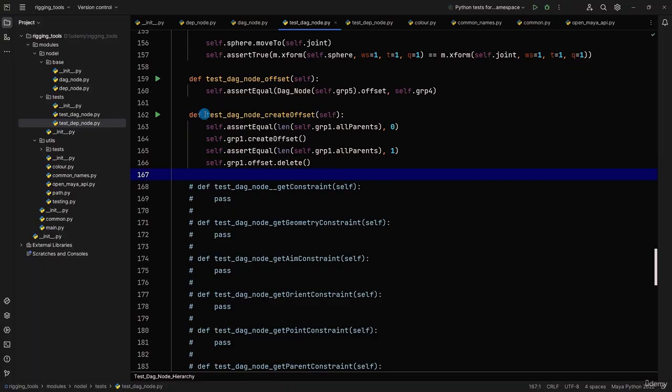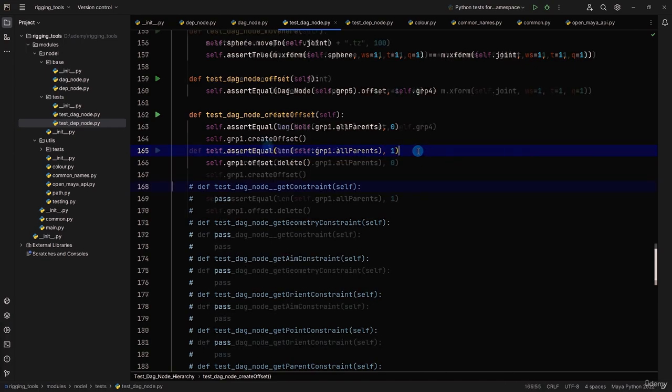Perfect. Okay, what we're getting here is we're going to assert equal that the length of all parents of group 1 is 0, because we know that group 1 is the base object. We've created that as the first group that all other groups are parented under. We are then going to go self group 1 create offset. Okay, awesome functionality, which will move a group to underneath that in its exact position. And then we are going to assert equal that we then have an extra parent below our group 1. So we are checking that we've made a group and it is within the hierarchy. And then we're going to delete the group at the end.